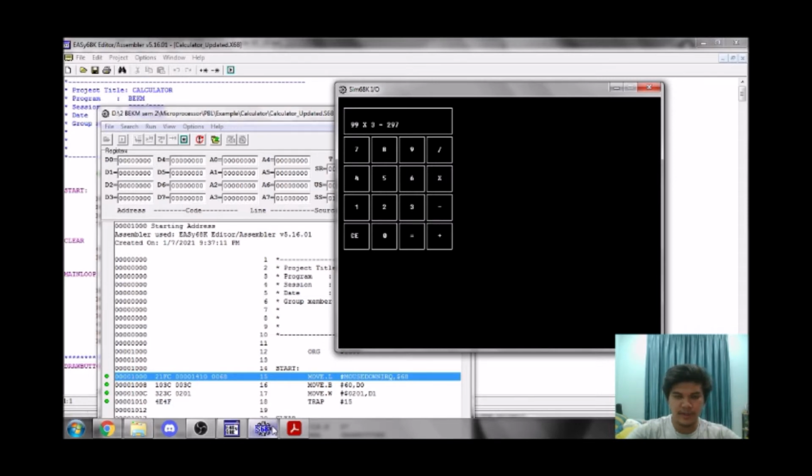Here I want to present our group presentation for microprocessor program-based learning. So our group chose a calculator as our topic. Basically, we designed a basic calculator. Here I want to introduce what a microprocessor is.